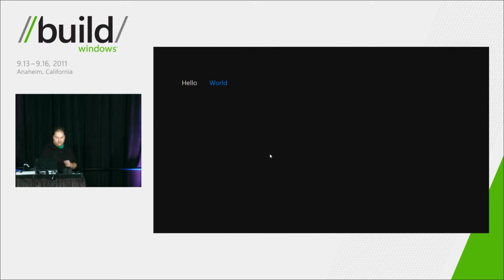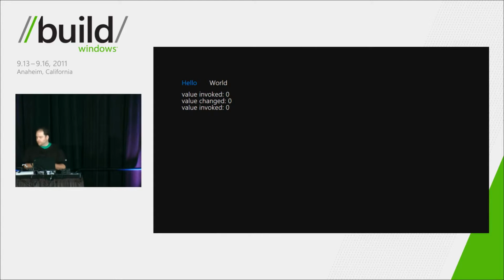And if we start tapping around on the elements, you can see that, hey, we are starting to get some event notifications. So if I tap on hello again, you can see that we actually only get one of those. And so now Jeff's going to walk through how we can actually implement those inside of our own controls.